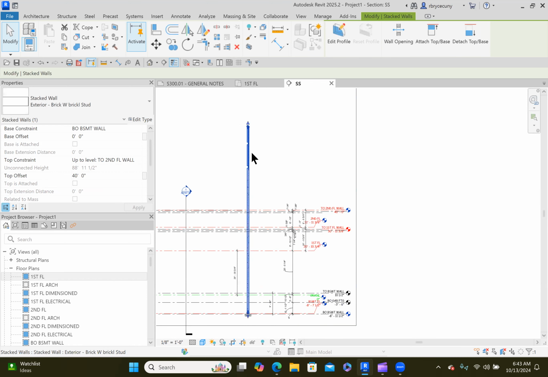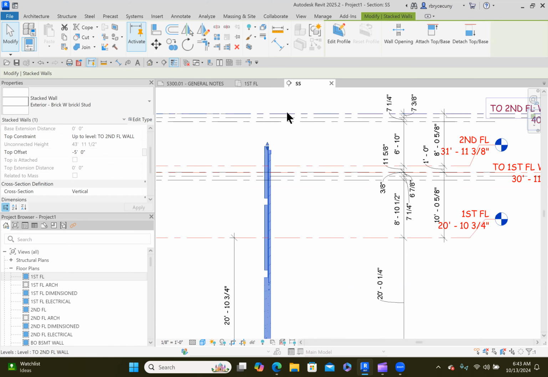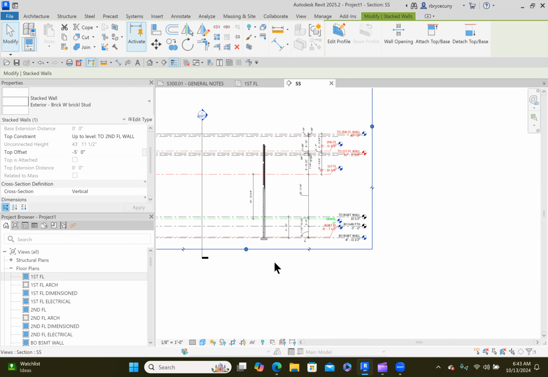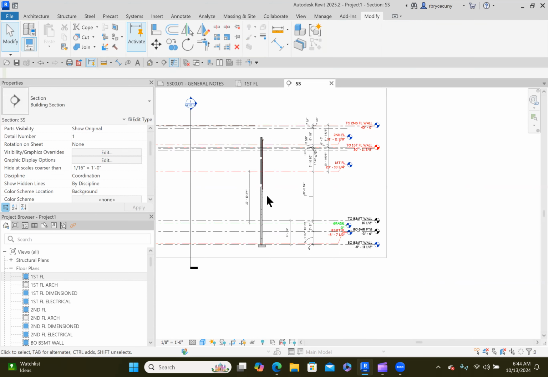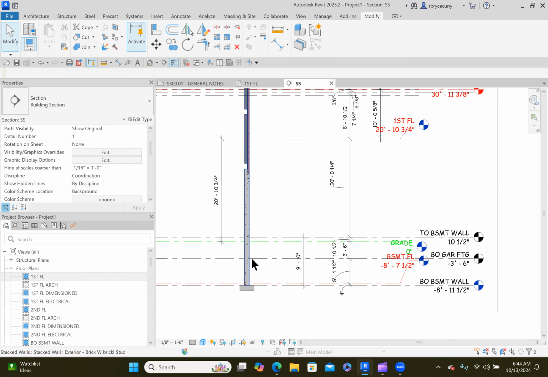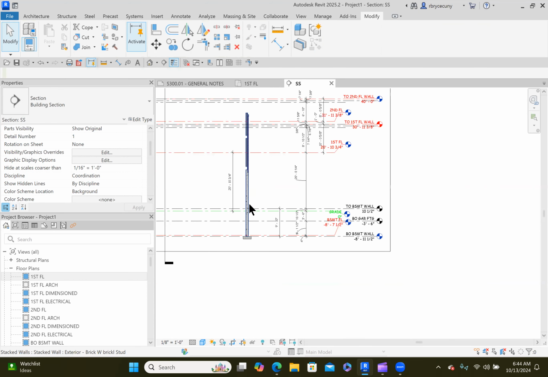So if we take this wall type and we say go up to the second floor wall, and let's say -5 feet, it will go up to that second floor wall 5 feet lower. What changed? This did. The variable stretched, or now in that case, it contracted, to stay within the constraints that we set.